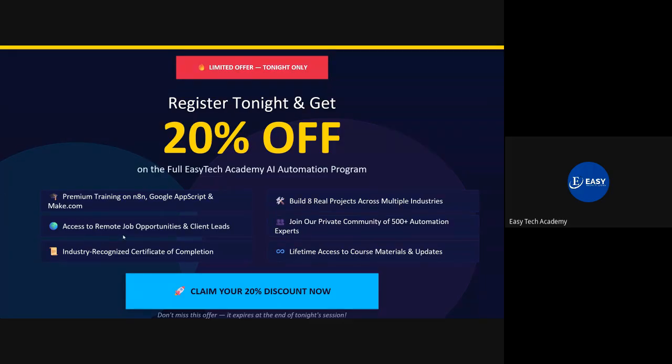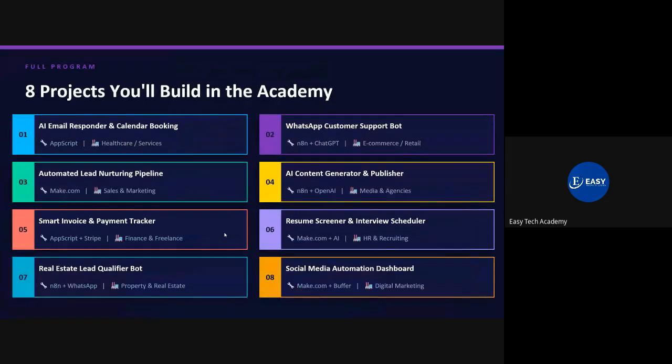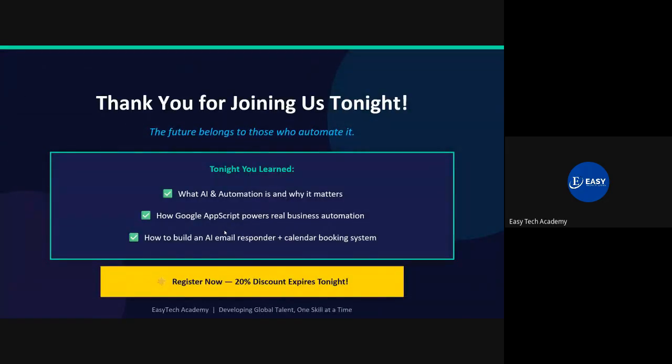So you have access to remote opportunities, remote jobs, and an industry-recognized certificate after completion. You build real-world projects. And I've told you, I'm building 8, just like any of our students. 8 projects in 2 months: 3 using n8n, 3 using Google AppScript, and 2 using make.com. So you have access to mentorship and a whole lot. These are the 8 projects I'm going to build in the space of your 2 months.